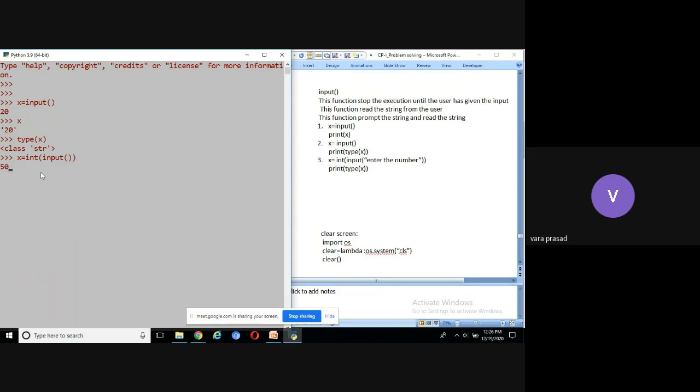Now press enter. It will stop the execution until the user enters the value. If I enter 50, it takes 50 as a string, then the int function converts 50 to integer. That value is stored into x. Now we can see the type of x. If I take x equal to input and press enter, it will take 50 as a string. Now we can see the type of x.